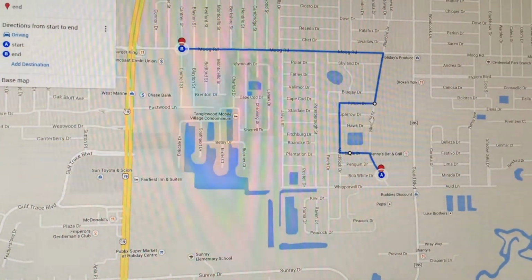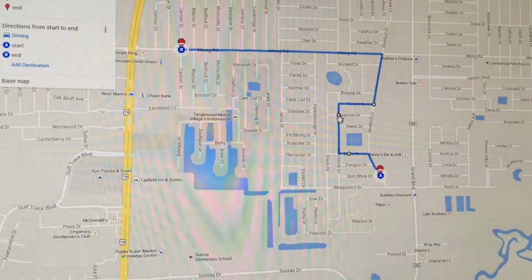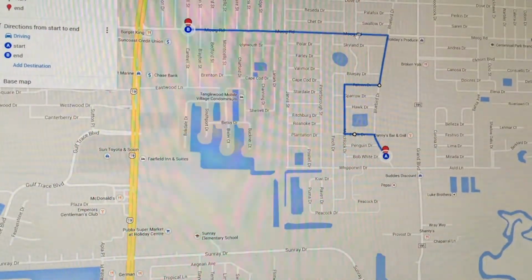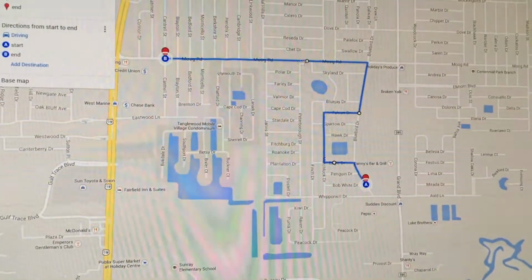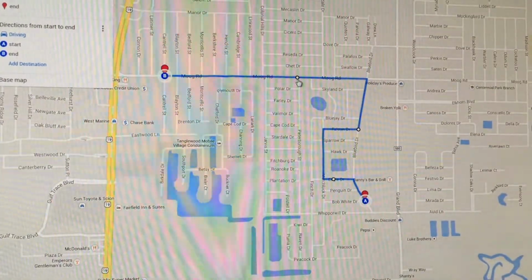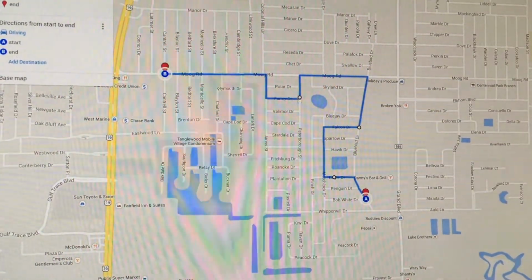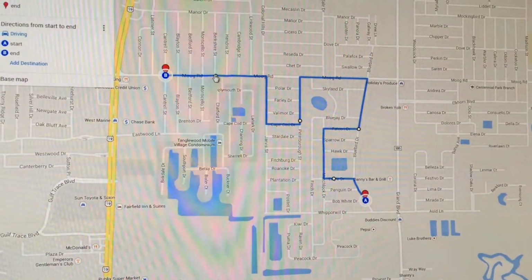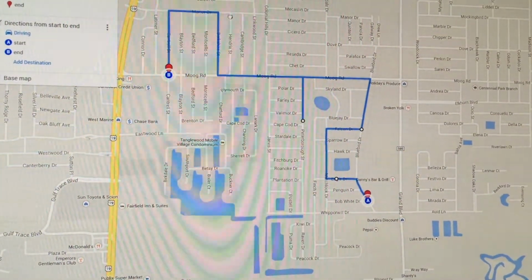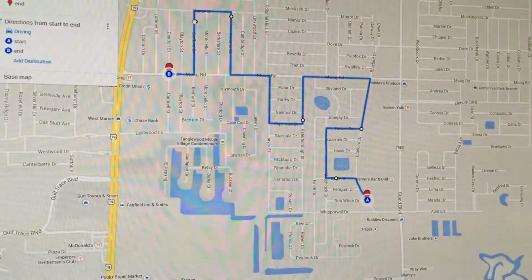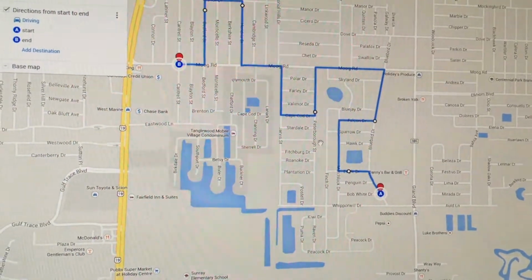Anywhere you want it to stay, you just click, and you can make any kind of route changes you want, dragging and dropping this line. So you can make it real complex if you want. You can make it real simple. You can do whatever you want.